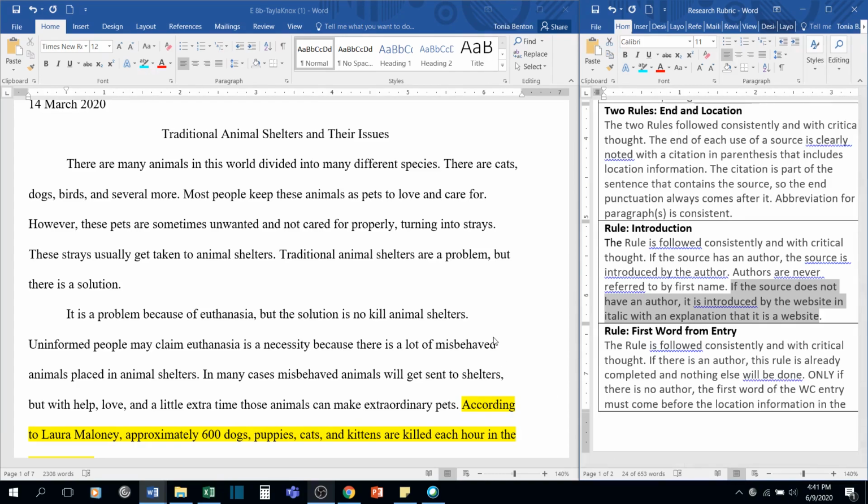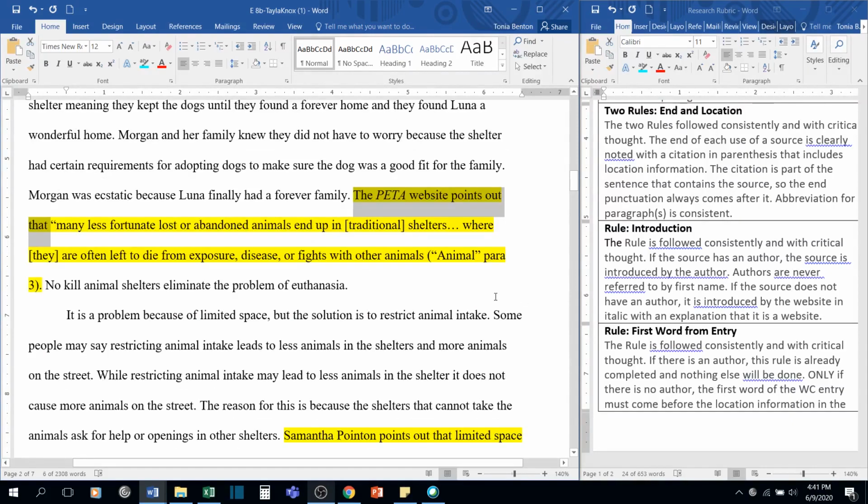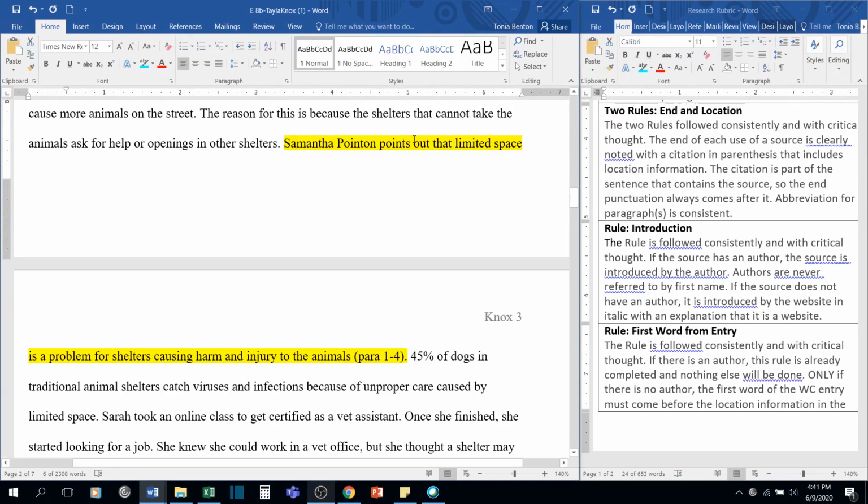Let's check this rule now. According to Laura Maloney is an author. The PETA website points out that PETA is a website. The part that was in italic in the works cited entry is still in italic, and we've noted that it is a website.